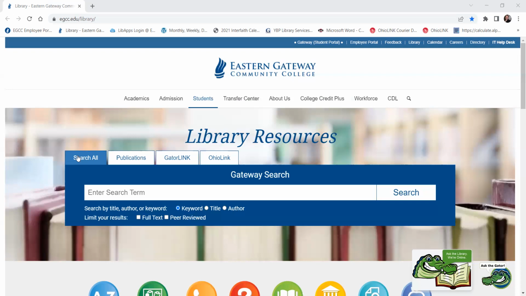So we're going to do, pretending that this is your topic, exploring social media's effects on the mental health of teenage girls. And we're going to do a Gateway search on that topic in the library, in the search all version of the library databases.